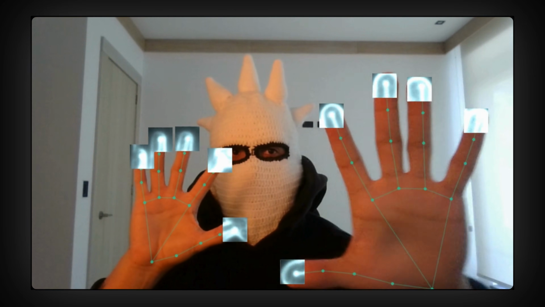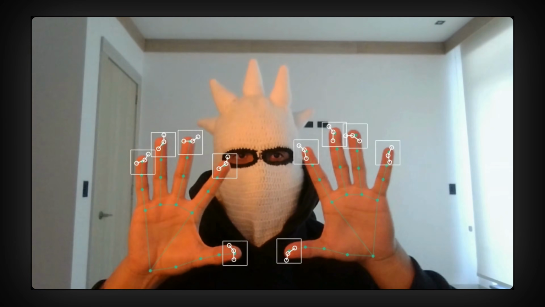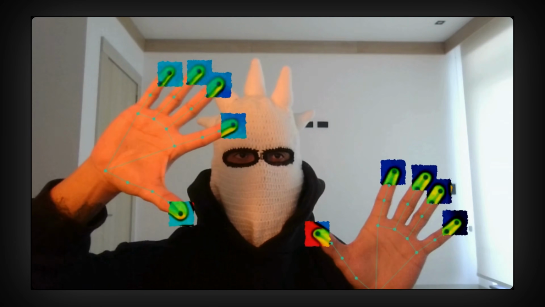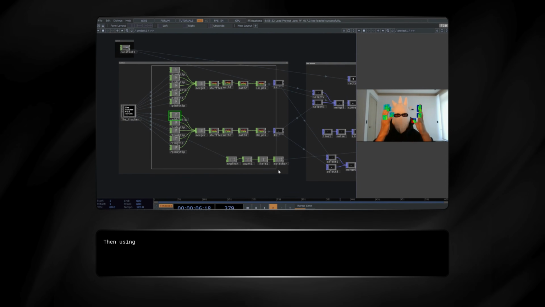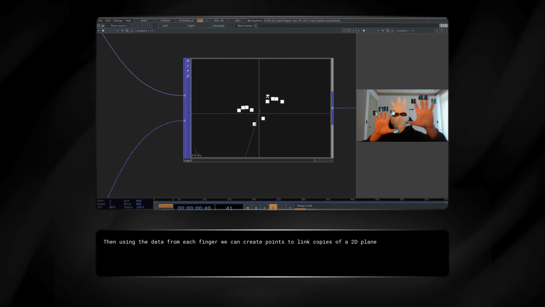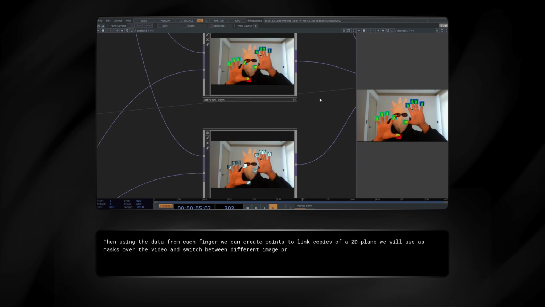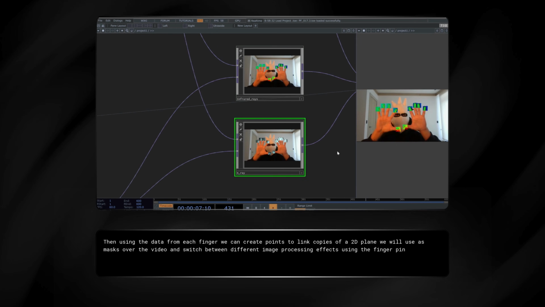In this project, the most important part is understanding how to use two simple math chop operators to position the hands in the center of the screen. Then, using the data from each finger, we can create points to link copies of a 2D plane we will use as masks over the video, and switch between different image processing effects using the finger pinch gesture.